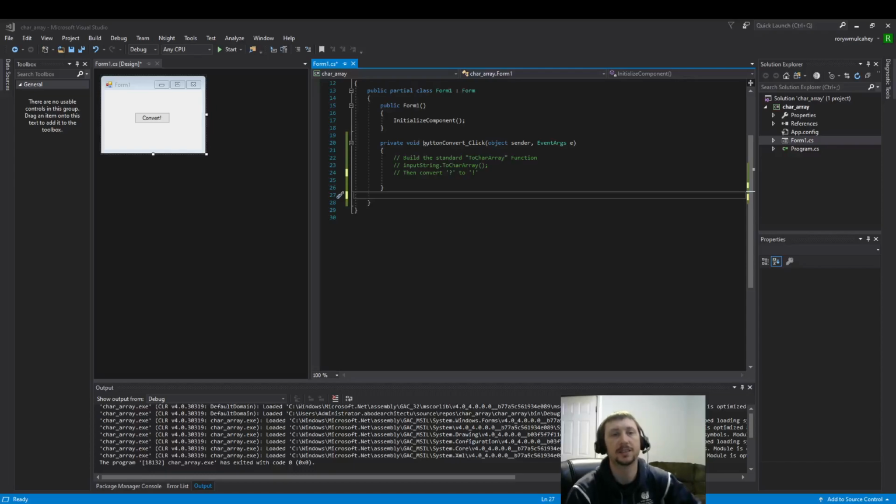Hello everyone! Today we're going to take a look at building a character array from a string and seeing why we'd want to do that, how it's useful, and how we'd implement that. So what we have in front of me right here is just a standard button with an event handler and the template that we're going to follow here.